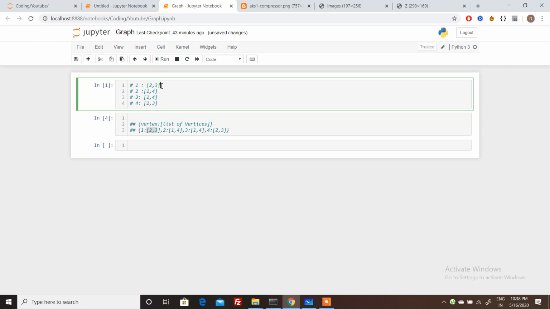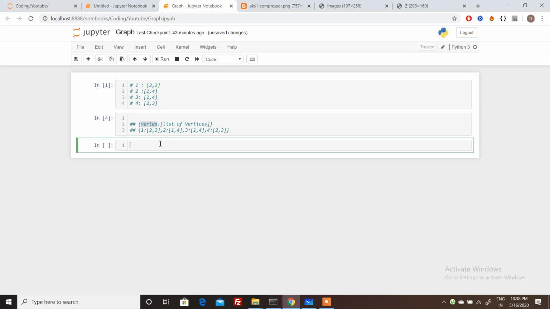We can implement this adjacency list using a linked list or a dictionary. If we want to implement the adjacency list in the form of a dictionary, the vertex will be the key and the list of its adjacent vertices will be its value. In Python we have multiple types of dictionary, and for this implementation we will use defaultdict.